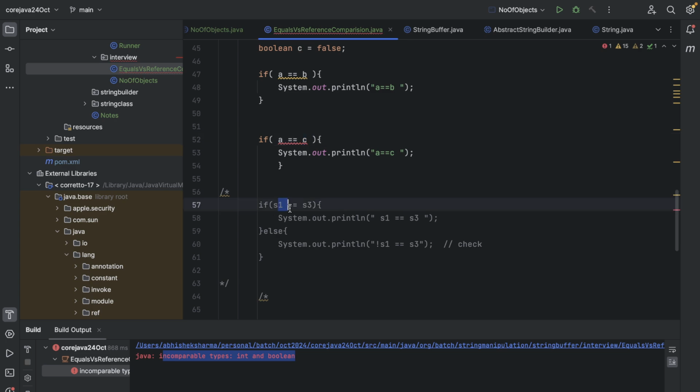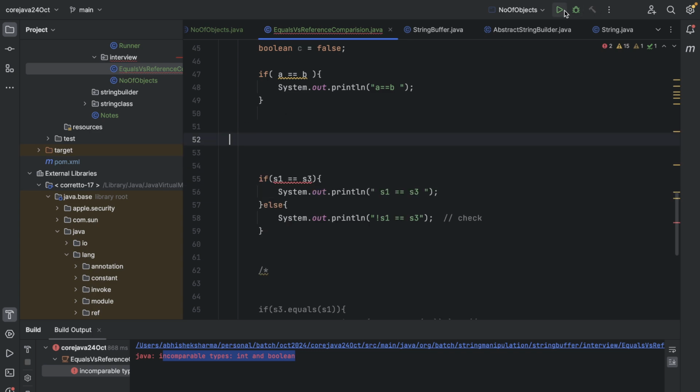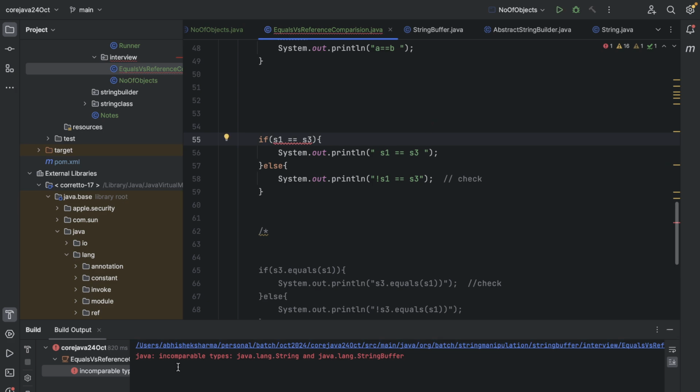So what do you think? S1 and S3. Why would it allow them to compare? S1 and S3 are of different data types, both are different, right? Strings. Over here, if I just remove this and run this again, incomparable types: String and StringBuffer. So it cannot be compared.